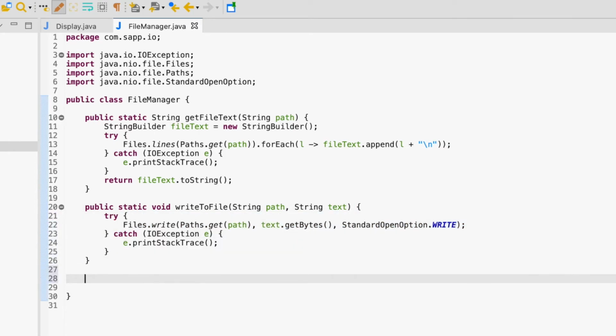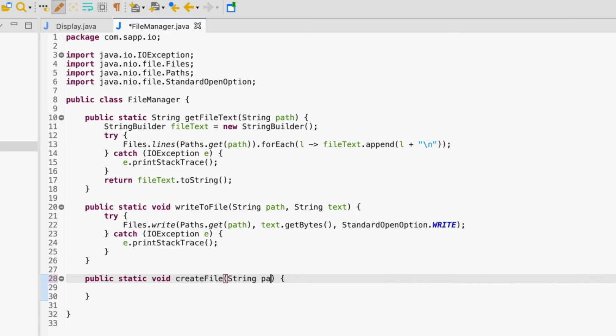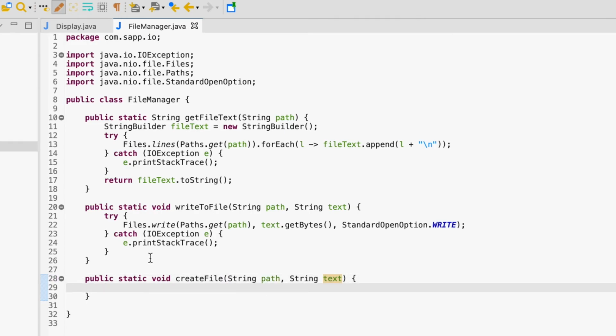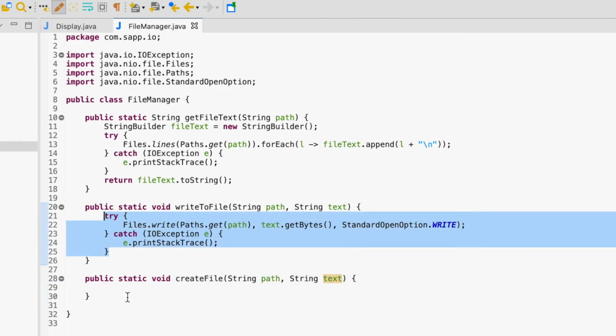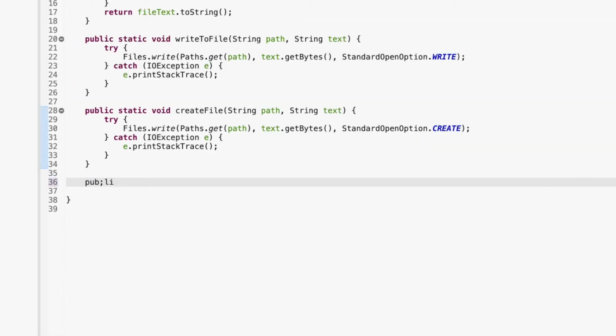Finally, for the next method that we're going to do, not the very last, but we've got to do a create file method. It's going to be public static, and that's going to take in the same parameters, string path and string text. Honestly, we can just copy the exact same thing, and then instead of write, we say create. So there's that.